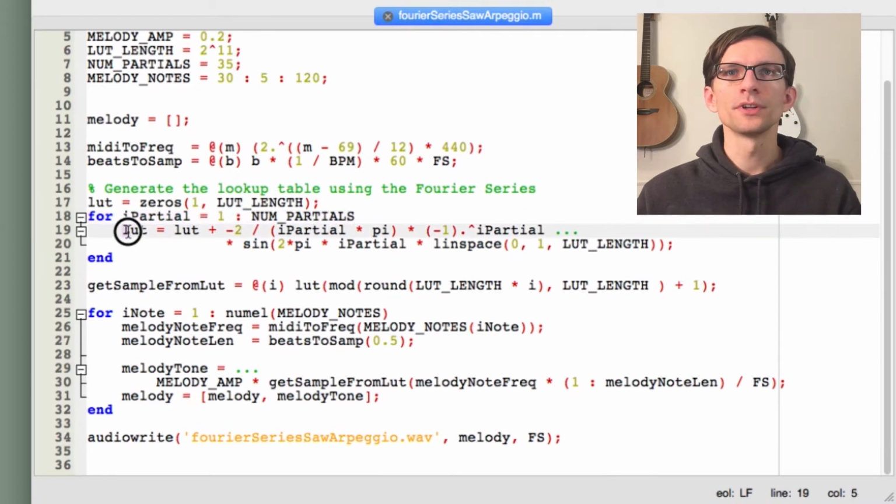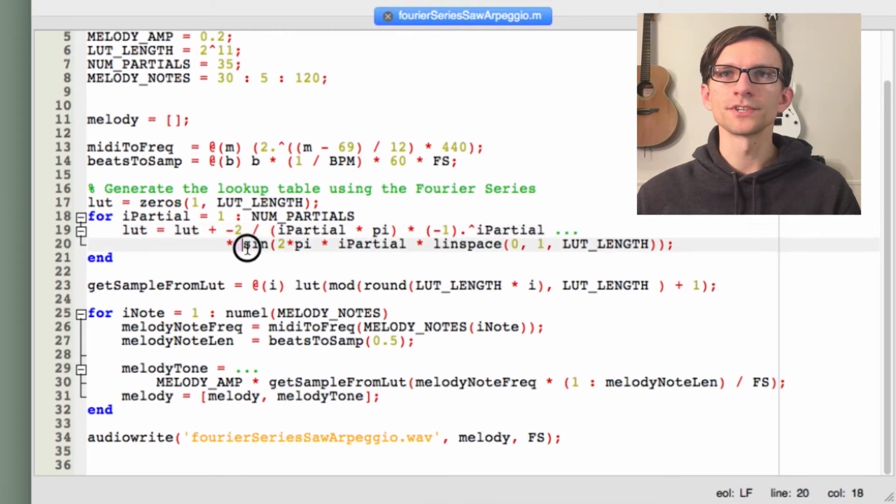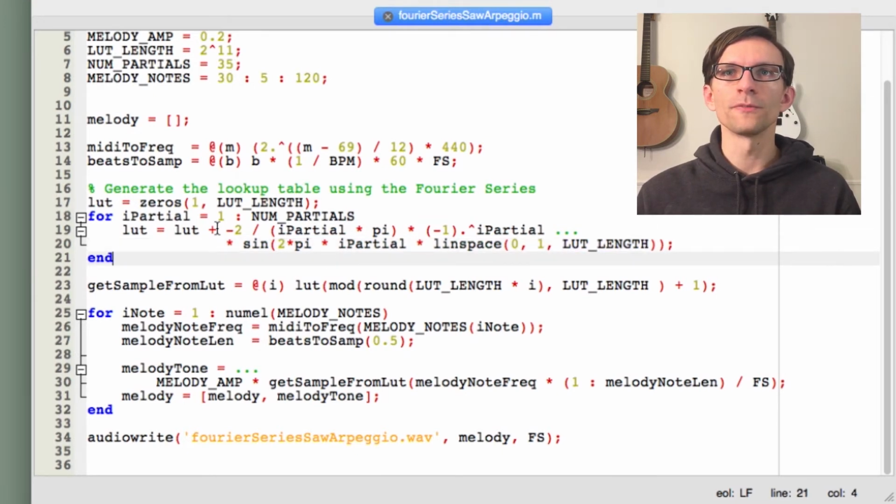And for each time through the loop, add to our lookup table -2 over the partial index times pi times -1 to the power of this partial index times our sinusoid at 2 pi times the partial index times our linearly spaced points in time. This will generate a saw wave approximation with the length, LUT length, with the number of partials that we've set in num partials.